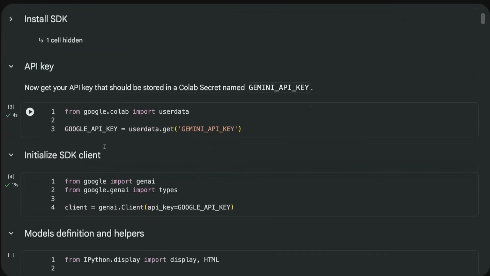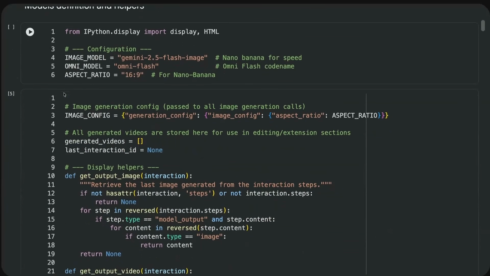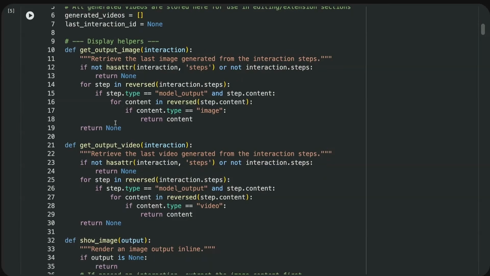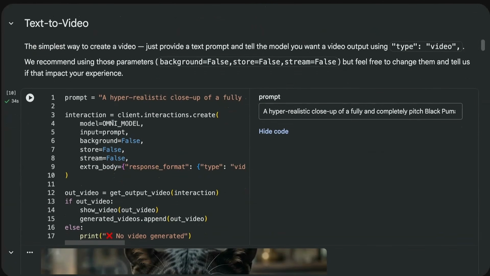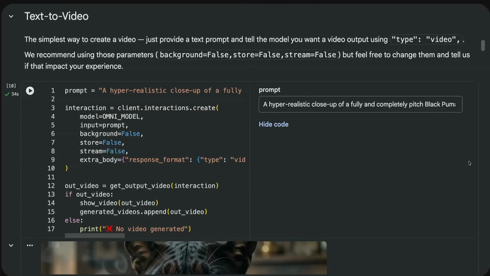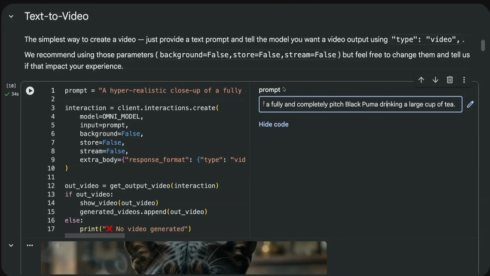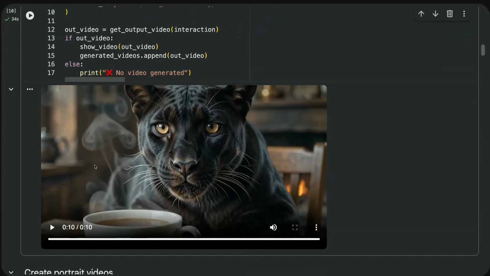So first off, we just get an API key. There are some helpful functions in here for displaying images, passing images around, that kind of thing. Then we start off with a text to video example. This is a hyper-realistic close-up of a fully and completely pitch black humor drinking a large cup of tea. So the video that we get out is this.